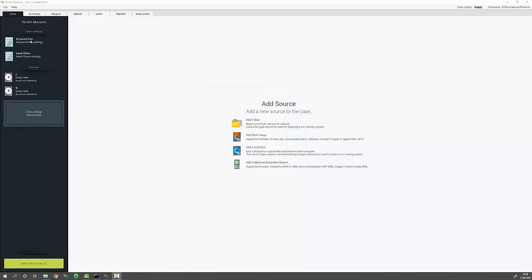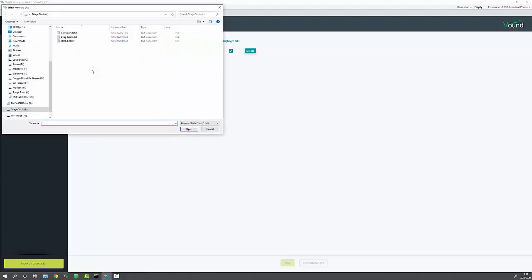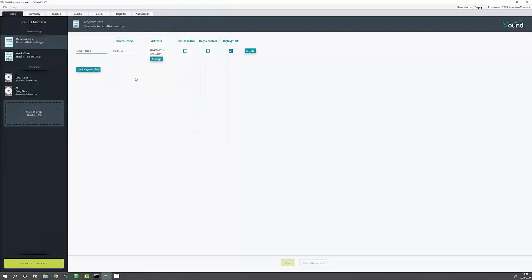So now I want to go over the keyword lists. In this case, this drug terms keyword list is one that was brought in with my search profile, so that's all ready to go. But if you were to add your own, you're basically just going to press this add keyword list button, and you can bring in whatever TXT or CSV file, whatever either of those formats your keyword list is. You can just bring it in automatically here.